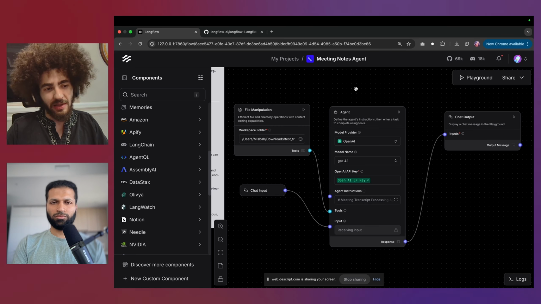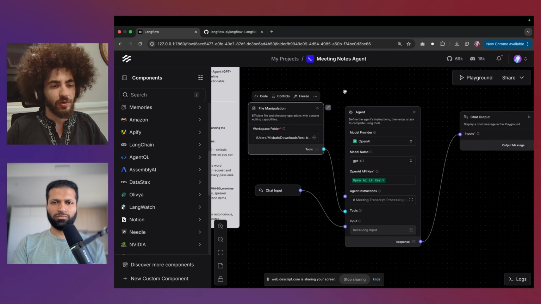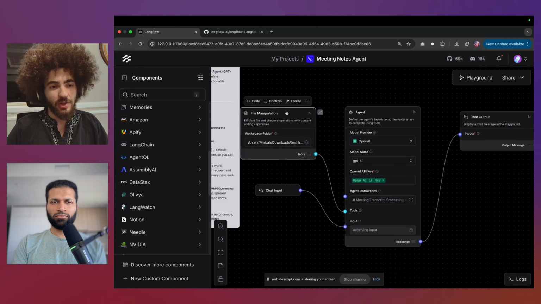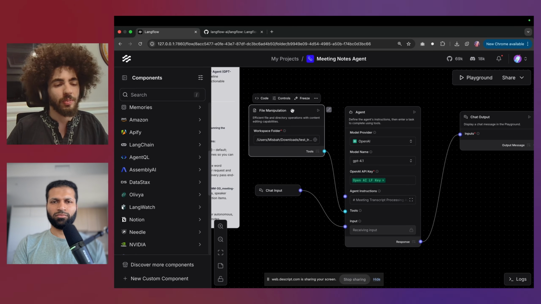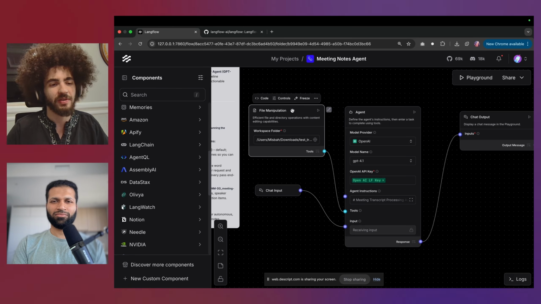That basically allows an agent to manipulate the files on your computer or wherever Langflow is running. And that's exactly what we're going to do here. We're going to hook up the agent with that tool and ask it to go around the transcription file and iterate over it and generate juicy meeting notes for us.